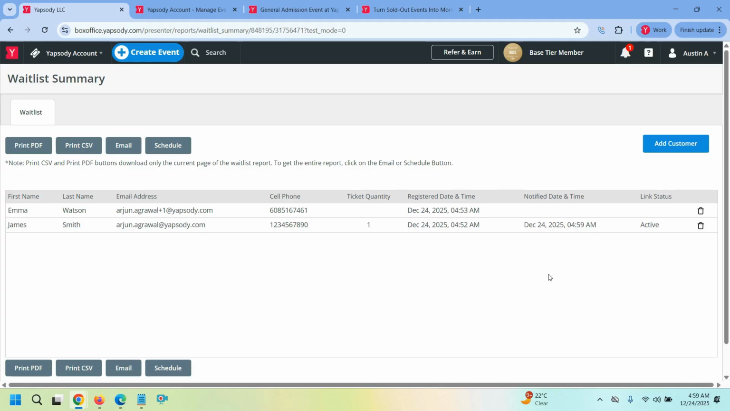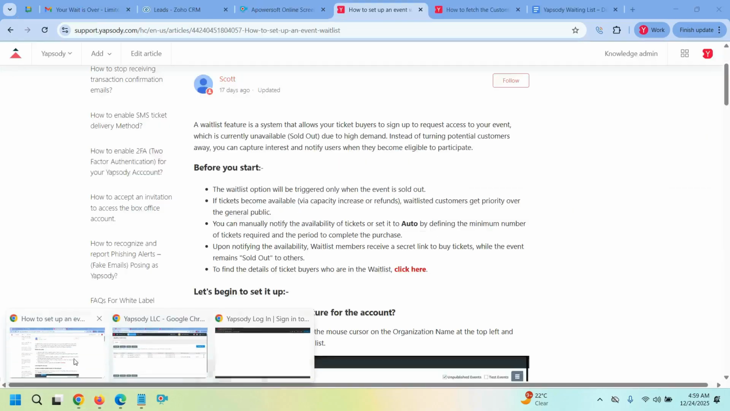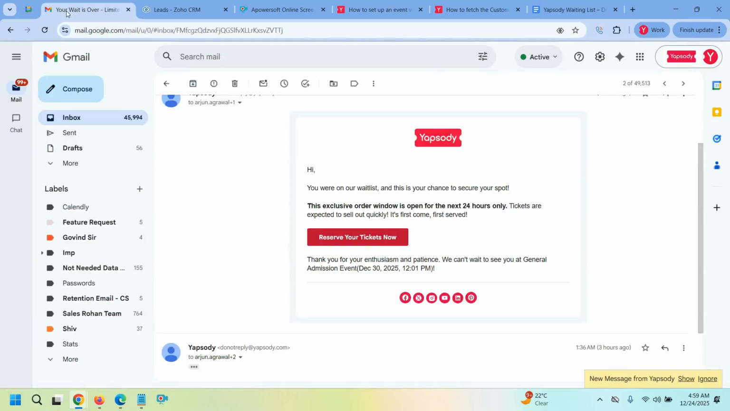Since the automatic email trigger was on, I've kept it at 0.05, so within like 5 seconds, once the tickets are available, a notification is sent to the ticket buyer along with the email, the secret link. So that's what tells us that the notification email has been triggered. Let's check that. Let's see how the email looks.